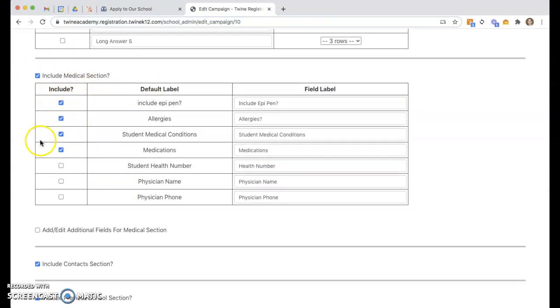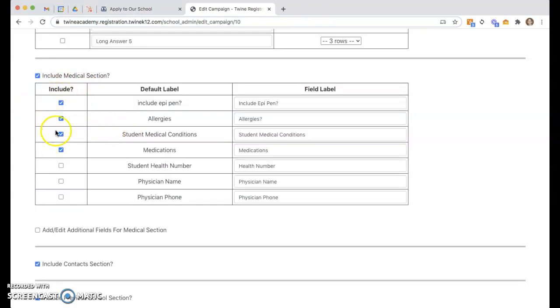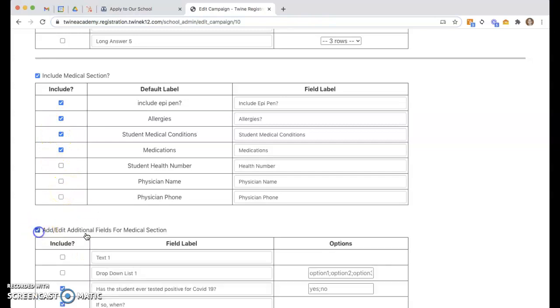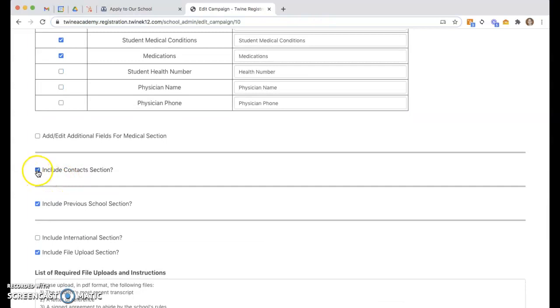So we have a medical section here, which we can turn on or off in its entirety, and within that, we can choose what fields we want to prompt for. If we want to have additional fields for medical, again, that's provided here. Down here we can say, do we want contacts? In most cases, we do want to know if there are additional parents other than the one that signed up, so we'll turn that on or off.